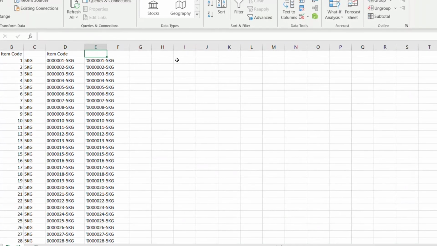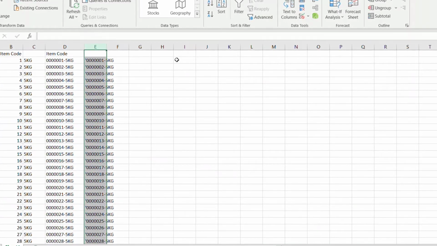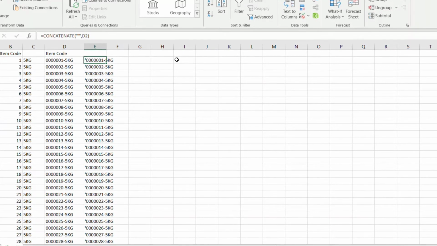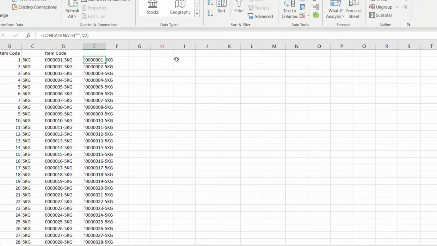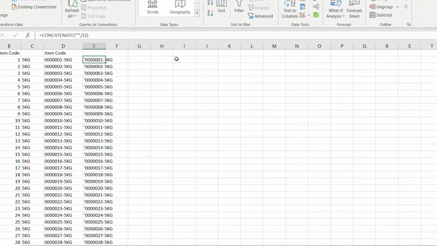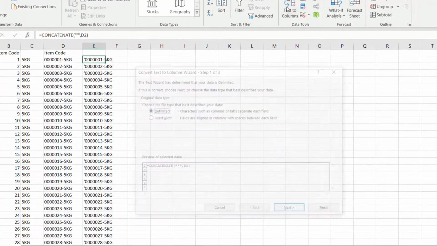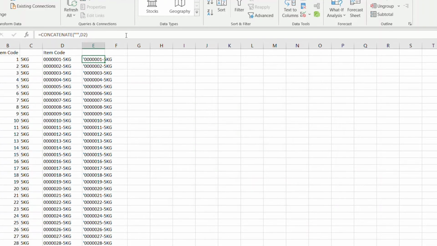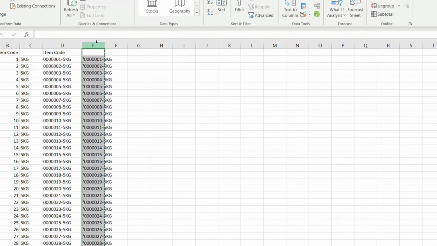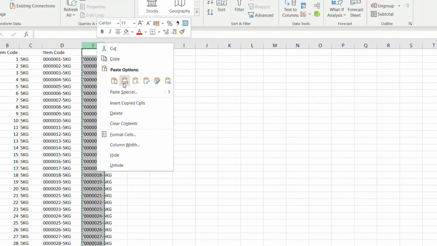So now again you need to copy the data and paste it as a value, because the item codes have the added prefix but it is showing in the formula. If you directly go to Text to Columns and try to extract, it will show the formula only, not the values. So you need to copy the data and paste this as value.